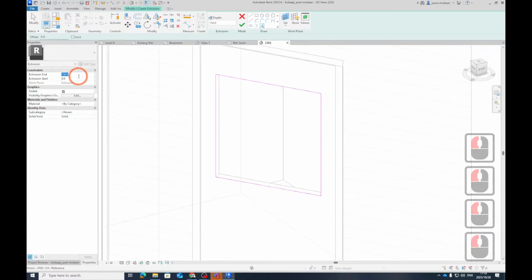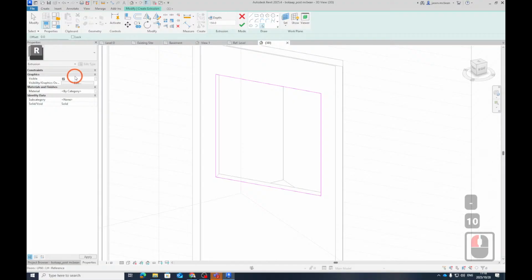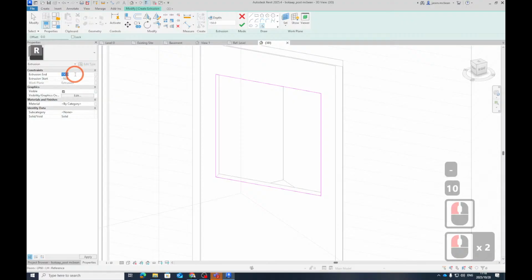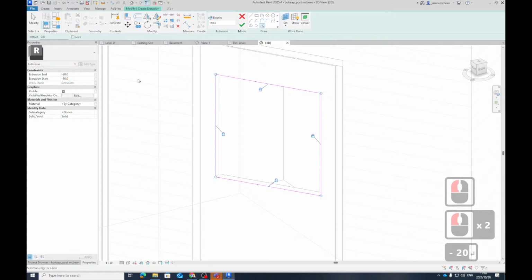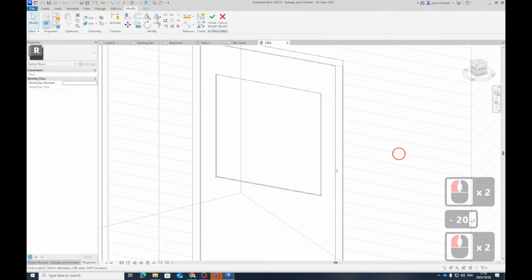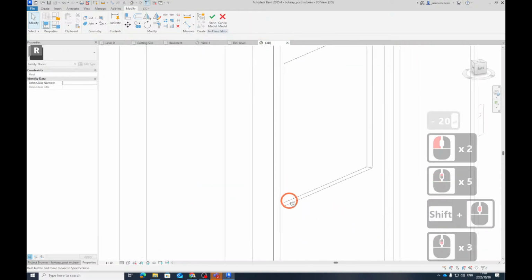Now this will be glass. So let's just make it 5 mil to end. Start 0. So let's say minus 10 and then minus 20. Minus 20, I'll explain now. And say finish. Now you'll see that it will make the glass in there.